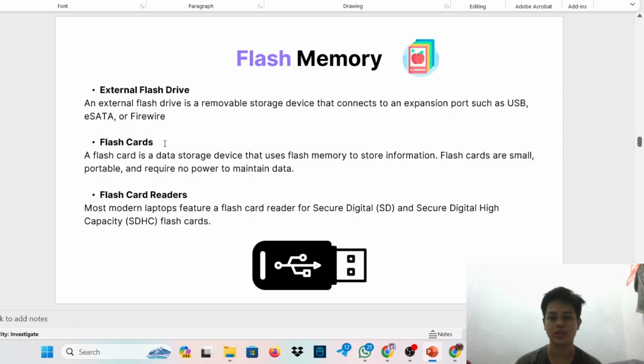Next is flash memory. You should be aware of the following types of external flash memory and readers. First is external flash drive. An external flash drive is a removable storage device that connects to an expansion port such as USB, eSATA, or FireWire. An external flash drive can be an SSD drive or a smaller device, such as the one shown in this figure. Flash drives provide fast access to data, high reliability, and reduced power usage. These drives are accessed by the operating system in the same way that other types of drive are accessed.